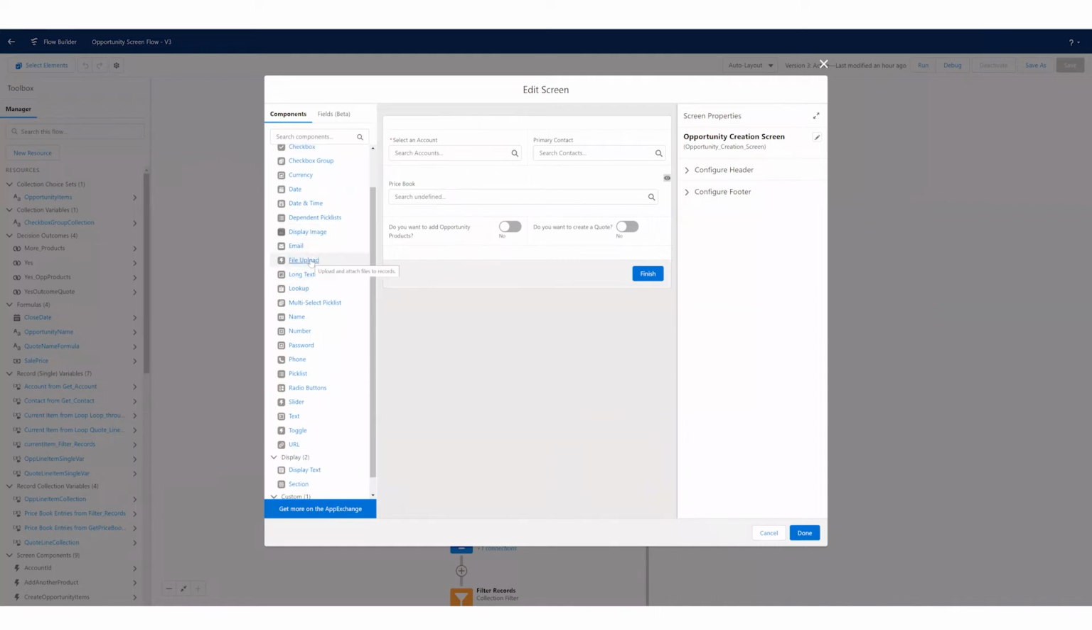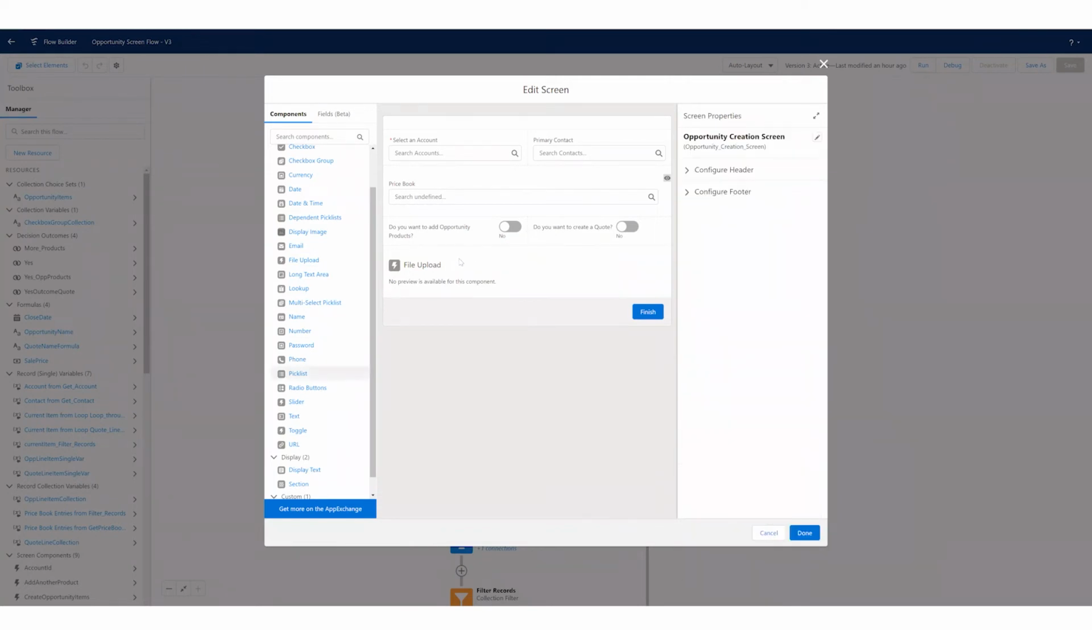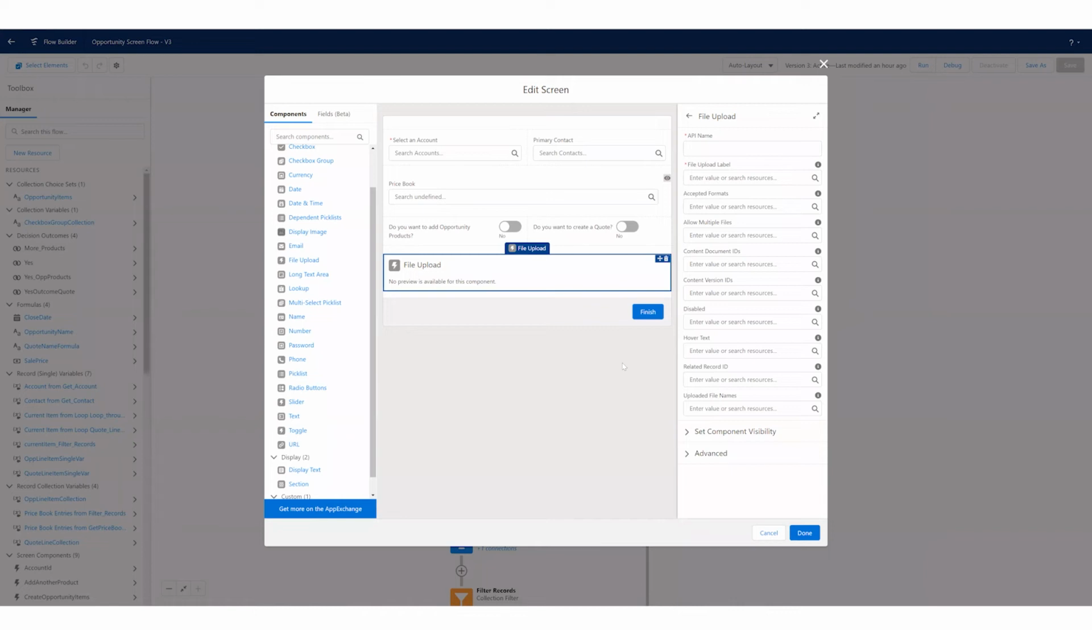File upload is a fantastic one as well, where you can allow for users to upload files, and we can allow for the upload of multiple files. What we need to be sure of when using the file upload component is always make sure that you have a related record ID. The importance of that is so that the file is related back to the object in which you want. You can also define the uploaded file names as well.